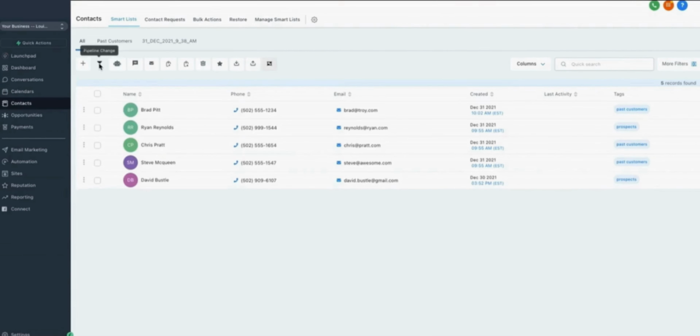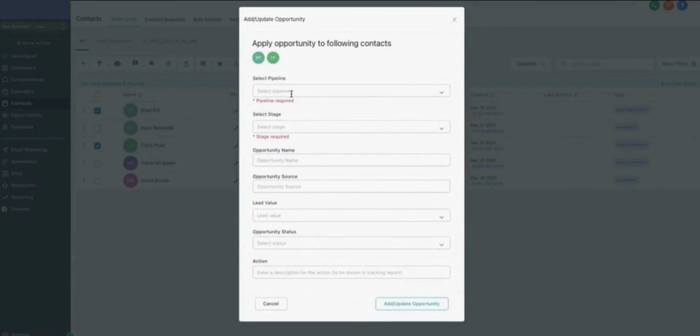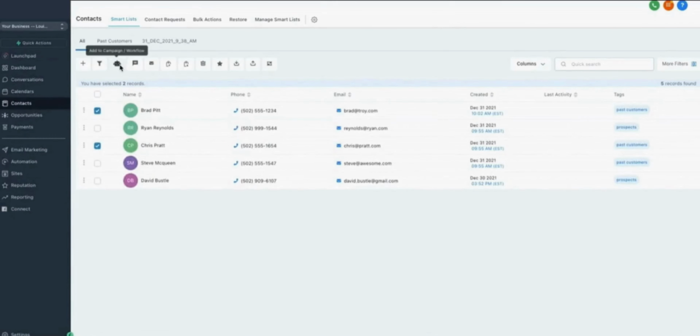We also have a pipeline change, so as you set up pipelines in the system, you can select customers down here and quickly change what status they are in the pipeline. So you select pipeline after you've selected some customers, and you can go through and customize that right here.